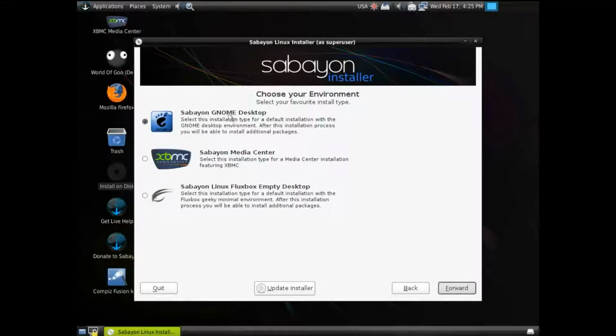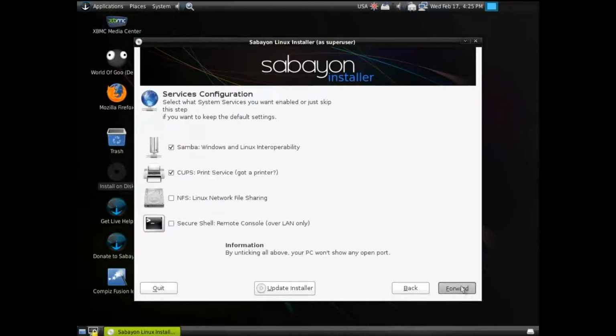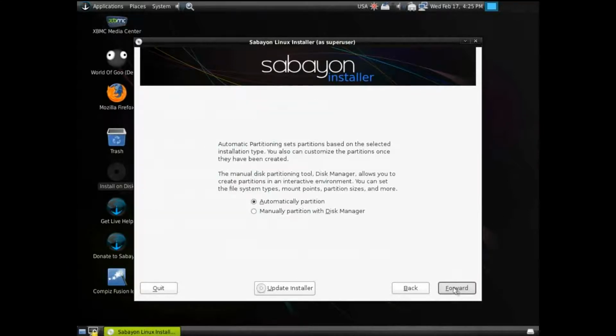And I want the GNOME desktop. You can choose between the GNOME desktop, XBMC, or Fluxbox, which is basically an empty desktop. We want to do GNOME today, so we'll click on forward. GNOME desktop pretty much gives you everything you need. I leave these all checked, that way it installs everything. I'll click forward again. I leave this set up by default too, so I'll leave that. We'll click on forward again.